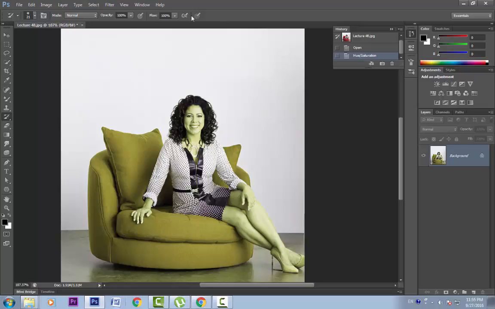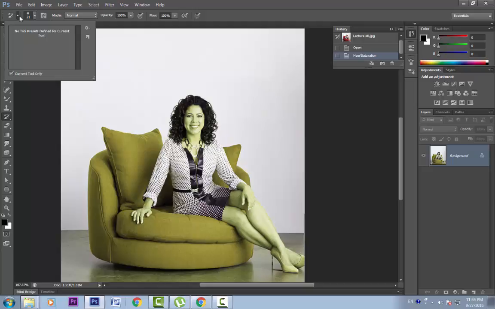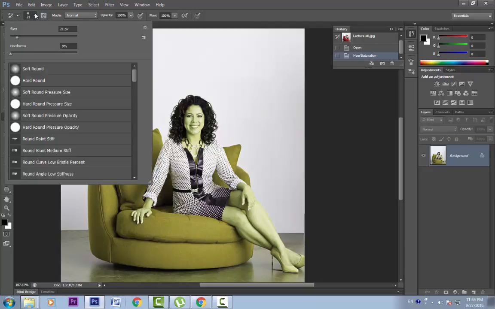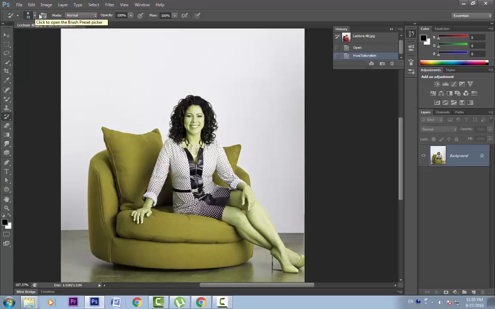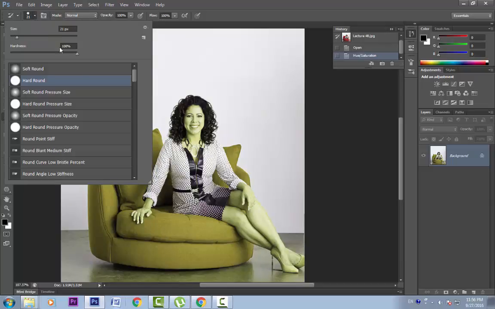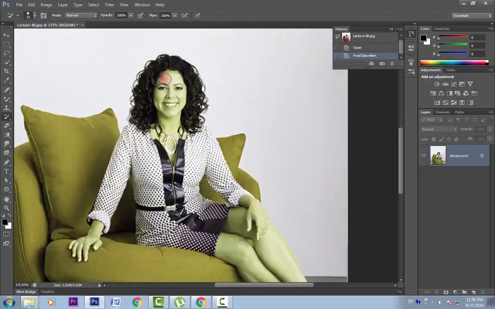Now let's look at these options up here. The first one is a tool preset. By default, there is no tool preset for this brush. This is the brush presets. We can select any, and you are familiar with all these: the blend mode, the opacity, the flow. Let's click here and select a hard round brush and soften it a bit like so. Let's zoom in and start painting on this girl.